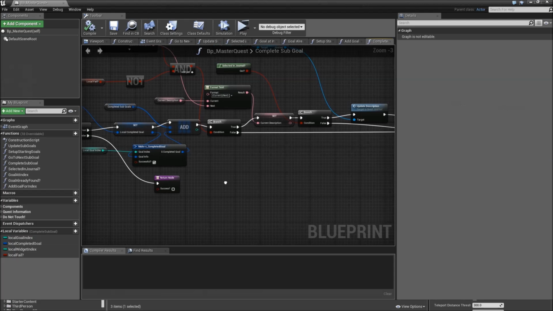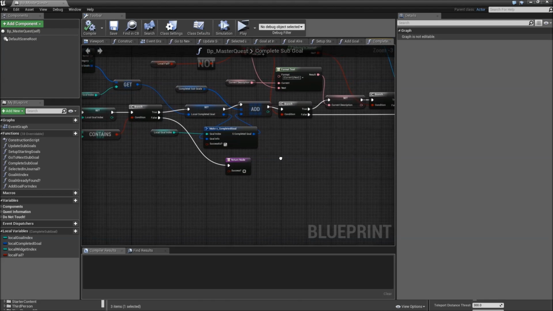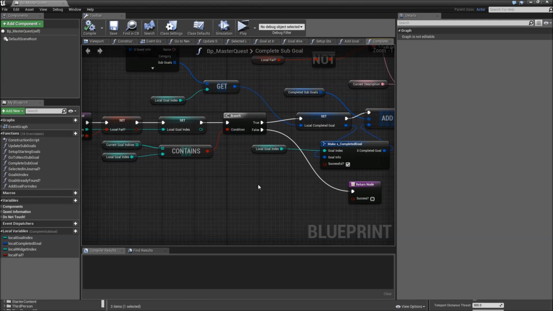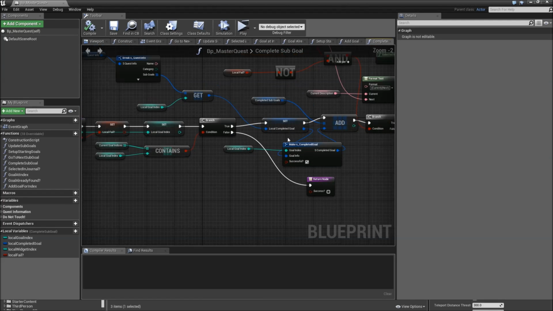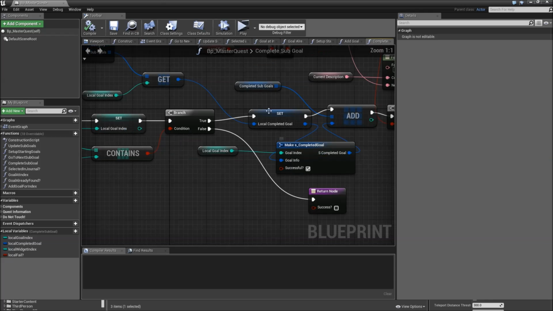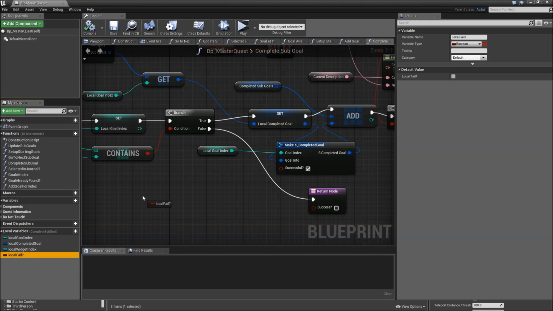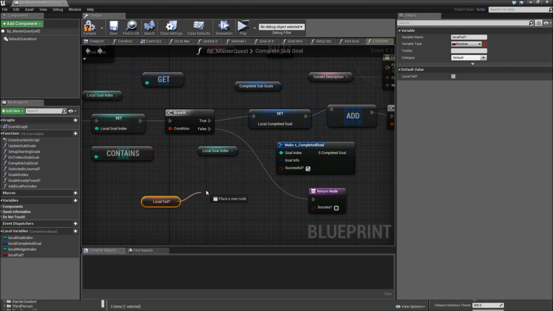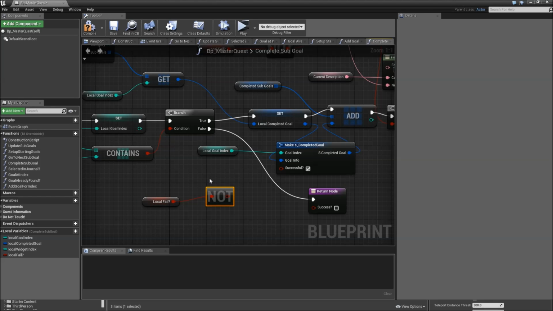Compile, save. One thing that is really important that I forgot is to go to your BP master quest complete sub-goal function. And here when we add the local goal index to the completed sub-goal indices, we want to drag in local fail, add a not boolean, and connect that to the successful here. So if we failed, it won't be successful, but if not, it was successful.